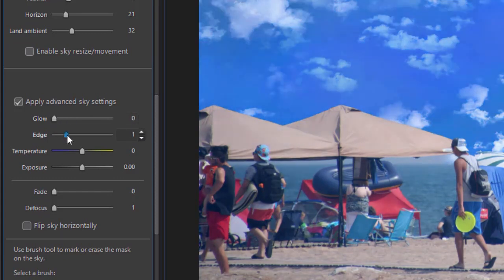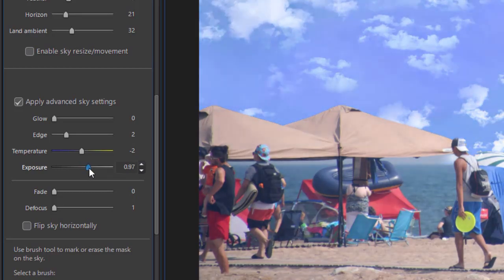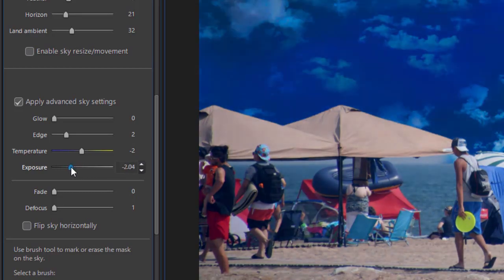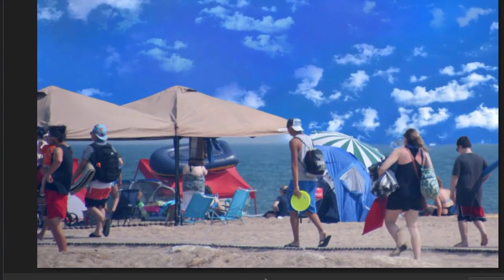You can add an edge, which will make the clouds more sharp, more gritty. You can change the temperature, which changes a lot in this particular kind of image. I don't see myself using temperature change a lot, but you can also change exposure, lighter or darker, basically. You can also fade.